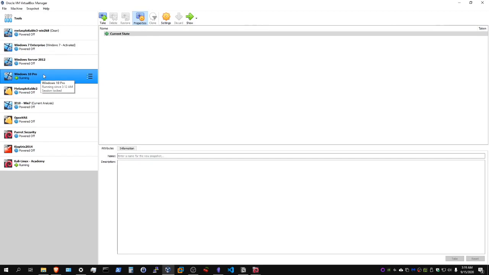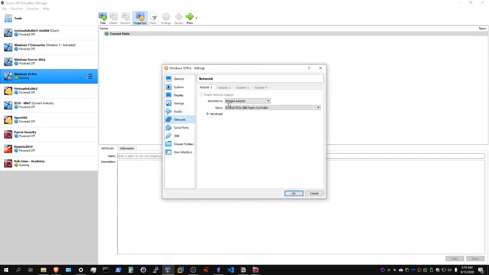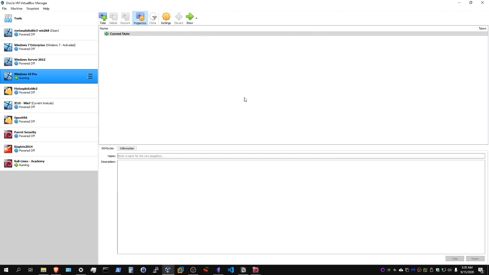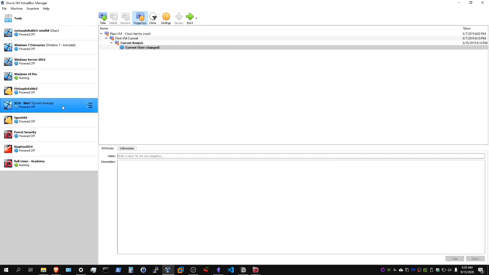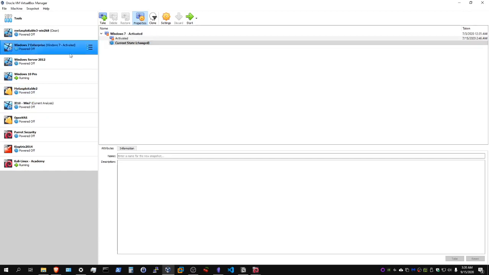So you can see I have Windows 10 Pro right over here. If I go into my settings, ensure that you have it on a network, and make sure that it is set to your NAT network under virtual hacking lab. I'm going to enable that right now. And make sure that is the same for your Windows 7 boxes and any other boxes that you have running. In my case, Windows 7 Enterprise. And we also have the Metasploitable 3 box right over here. That being said, that's going to be it for this video, and I'll be seeing you in the next video.